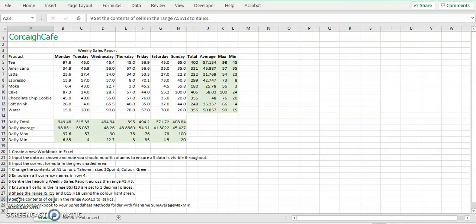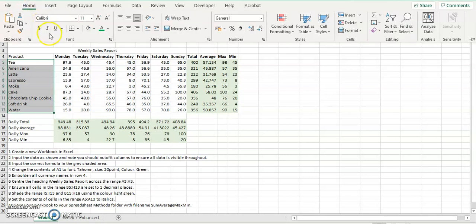Number 9 is set the contents of the cells in range A5 to A13 in italics. So that's A5 to A13 in italics. So you click on home, I for italics, and again we save our workbook.